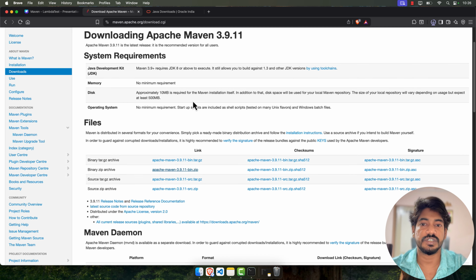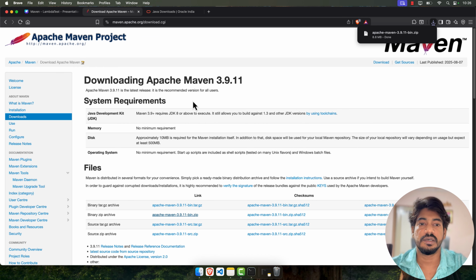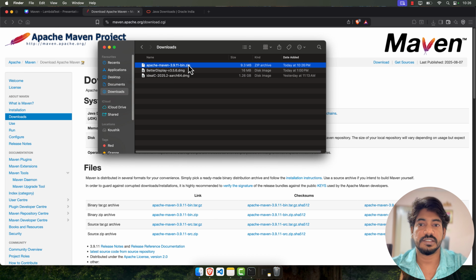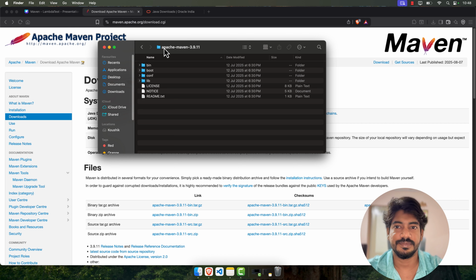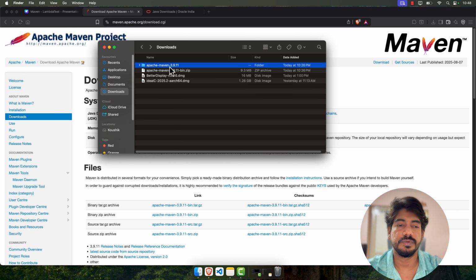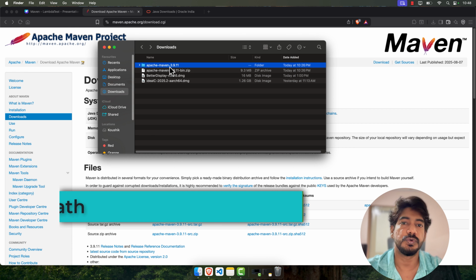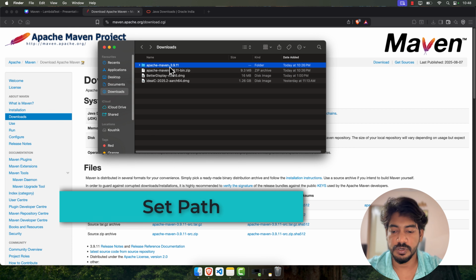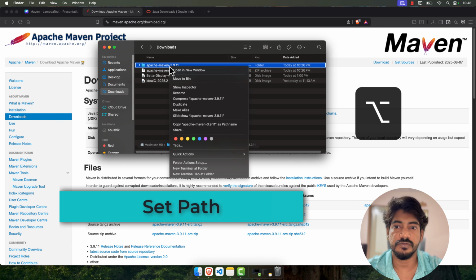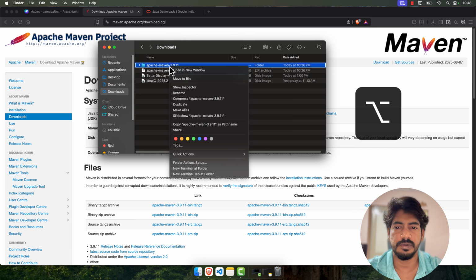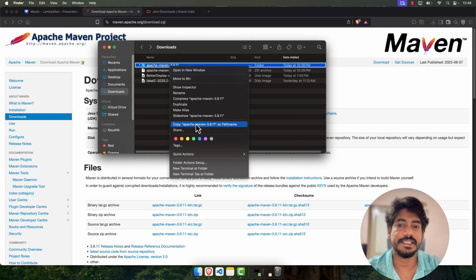Of course we have version 4, but that is not long-term support, so let's use the same version. Now here we have this zip file. I can just double click to extract it, and within this you can see we have the bin folder. Now let's go back to our Maven parent folder, and we are going to use this path to set in our terminal. So I'm going to press option and then right click or double tap on your trackpad, and you can click on this copy Apache Maven as pathname.